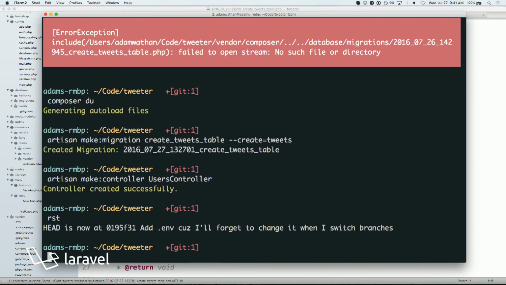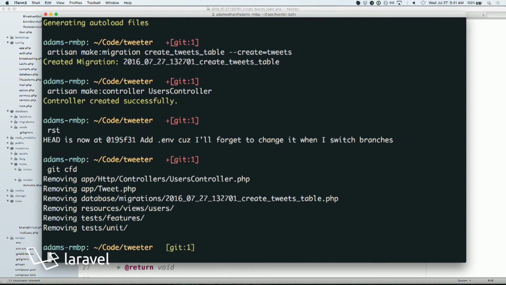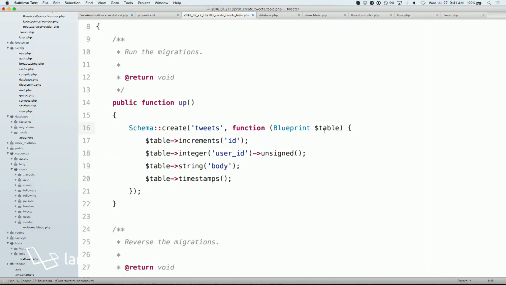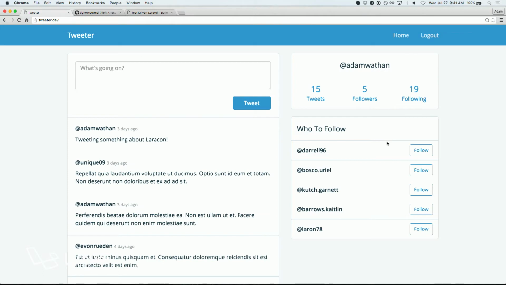So let's throw away everything that we just did. And I'm going to check out a branch that's time traveling to the future a little bit. So we're a few weeks into building this application. And now we have this app called Tweeter, and we've got a user interface, and you can post tweets like something about, man, Laracon is so awesome this year, right?